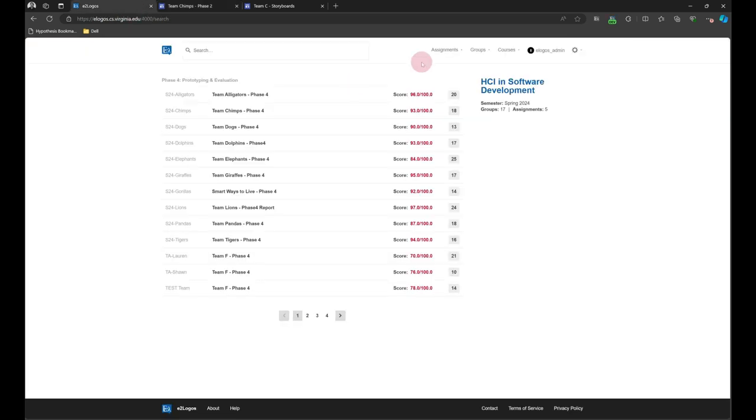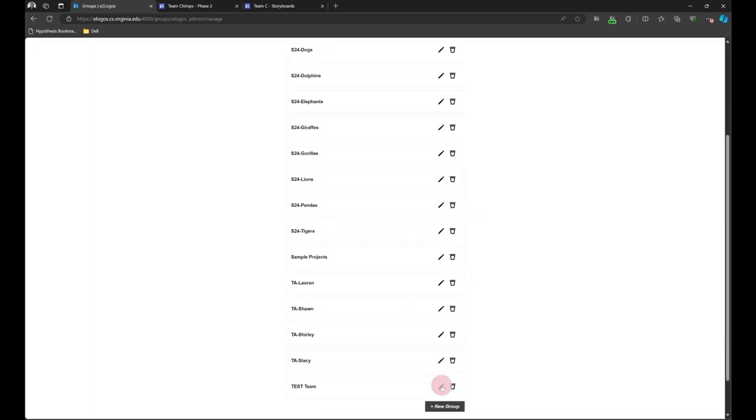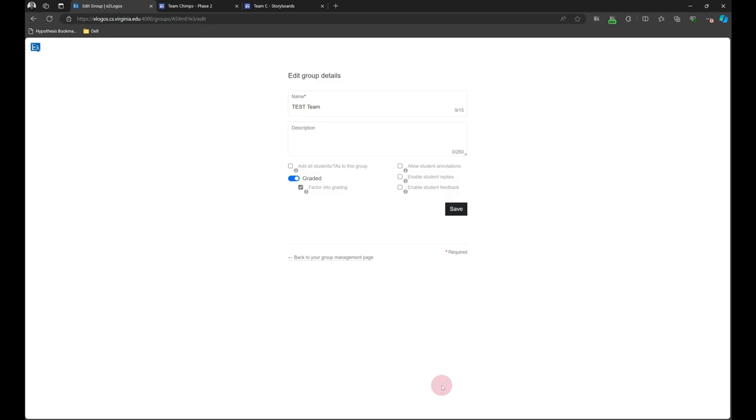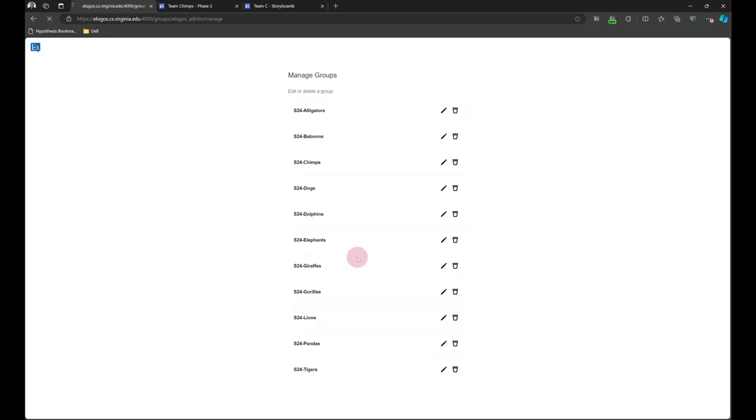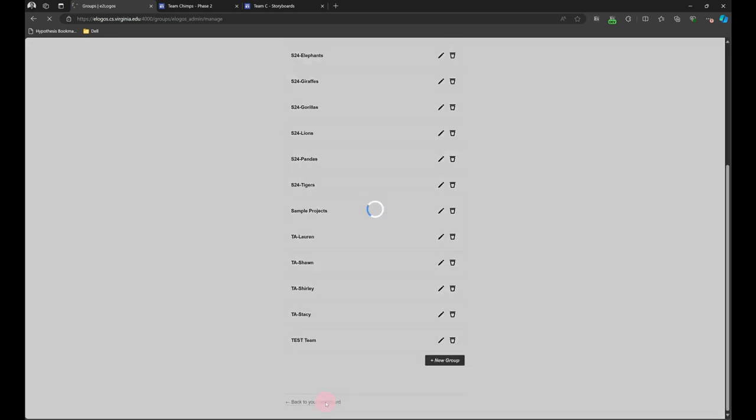The portal's main functionality includes creating and managing courses, assignments, and student groups. Each item has its own options that allow instructors to customize e2Logos to their needs. For example, group creation allows an instructor to choose if students can comment, reply to existing comments, or add feedback to their submissions. We will see later on how enabling student replies can be used for allowing students to revise their work for credit or not.